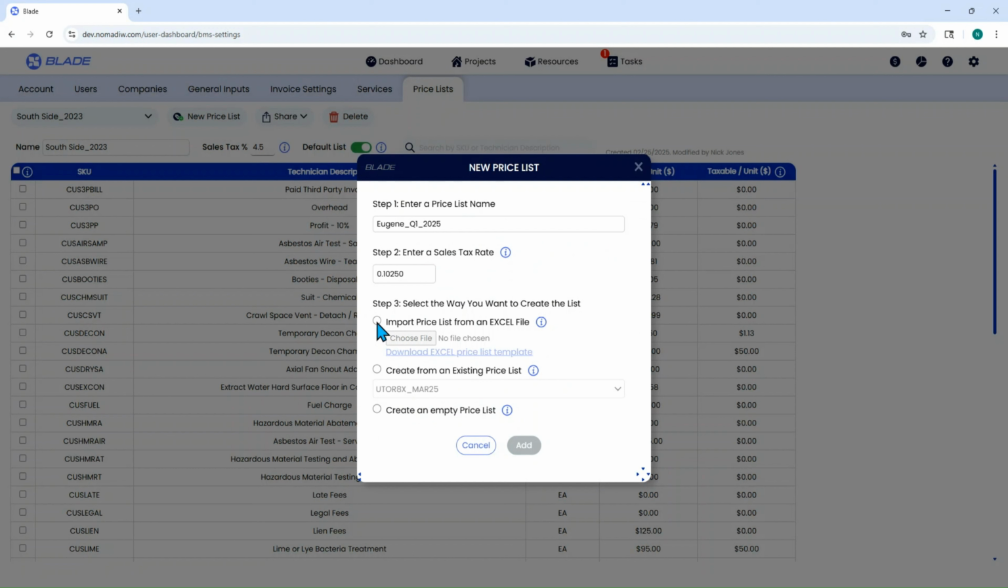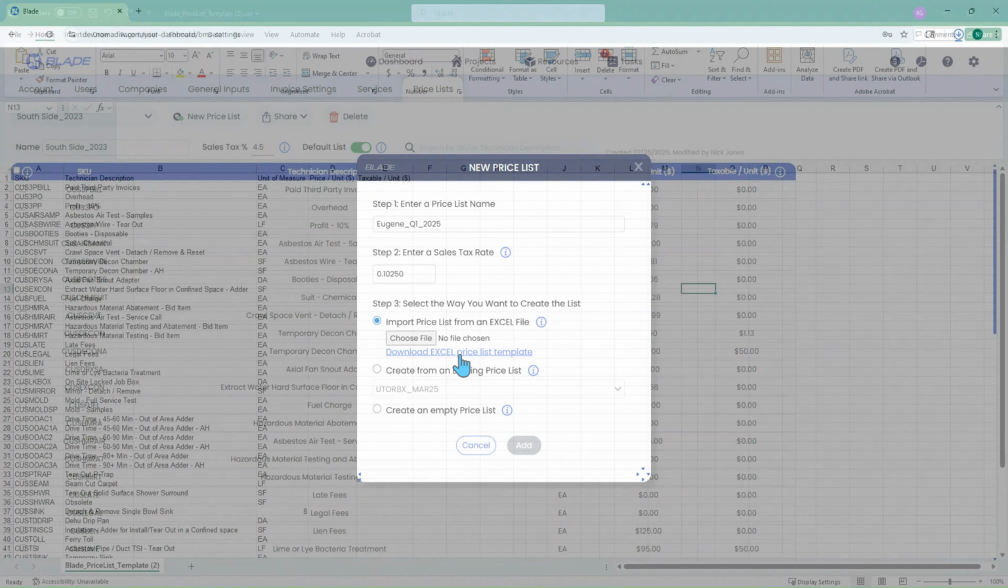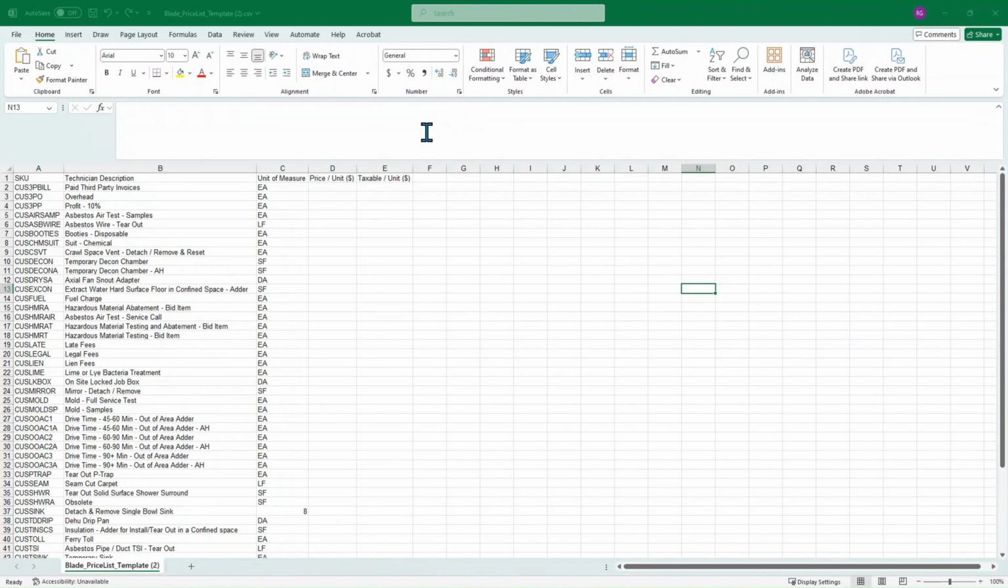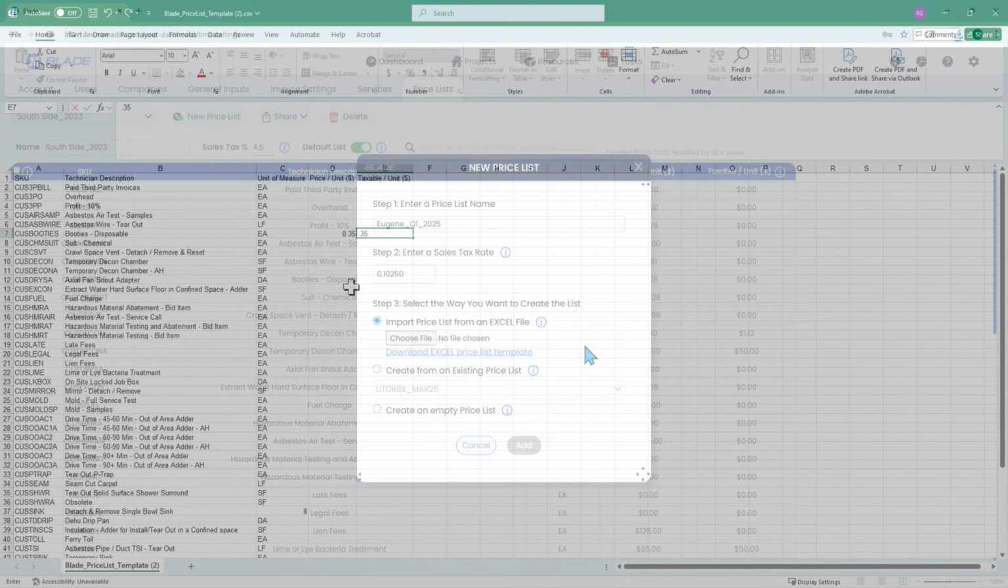Option A, import from Excel or CSV file. To configure this option, first download the price list template. The template contains your service list with entry boxes for price list information. Fill out all prices and then import the completed Excel file into Blade.